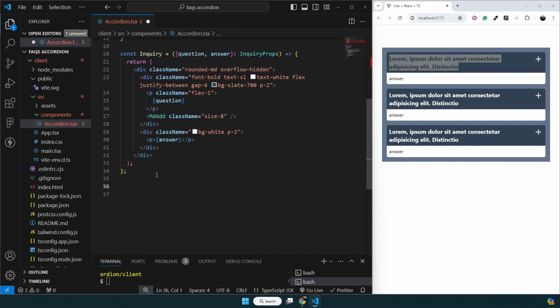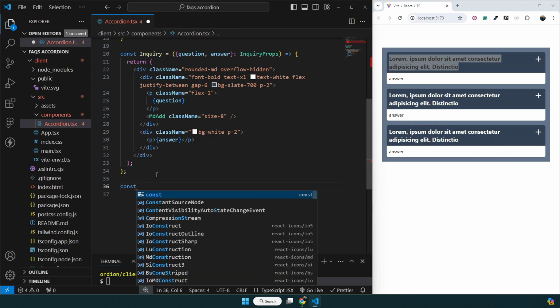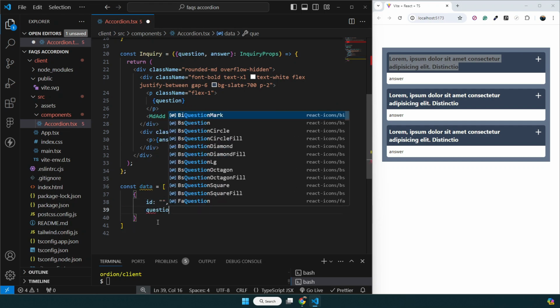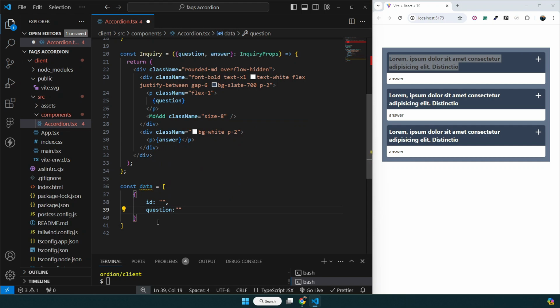So in data, maybe we need a const data equals to an array, and we need an object over here. In the object we might need id, we need a question, and what else we need? We need an answer, right, in our data to provide to this component. Okay, so these are the things we need in our data.